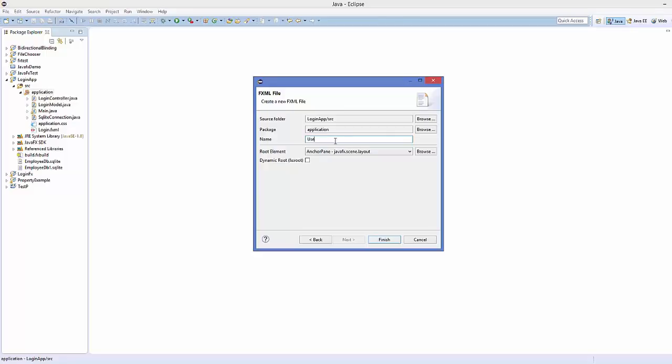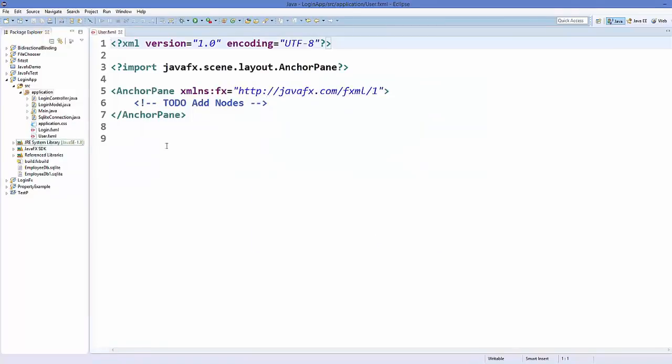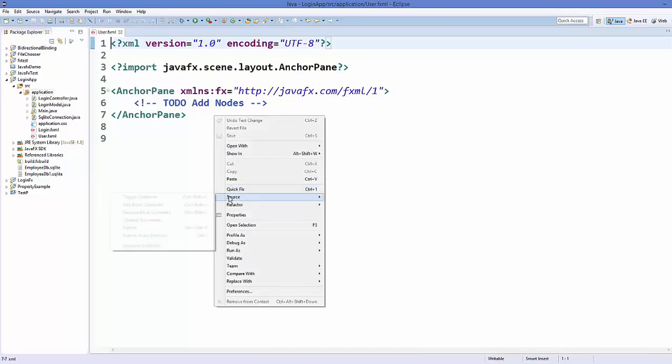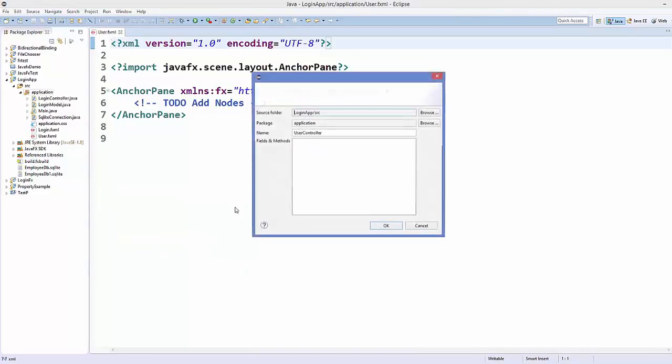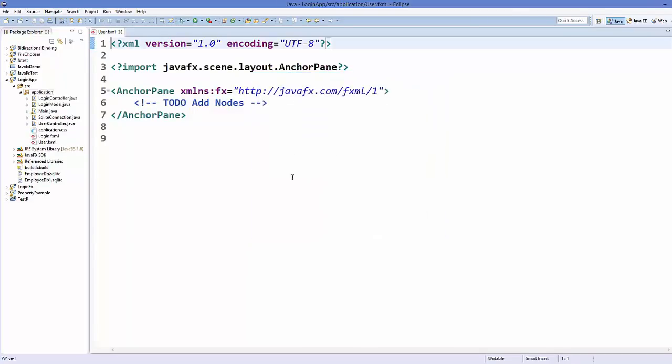So user, after successful username and password, this will be the user page. Okay, so just name it as user and just click finish, and right click on your user.fxml file, go to source, and in here generate controller and just click OK. So now we have user.fxml file and user controller.java file, right?